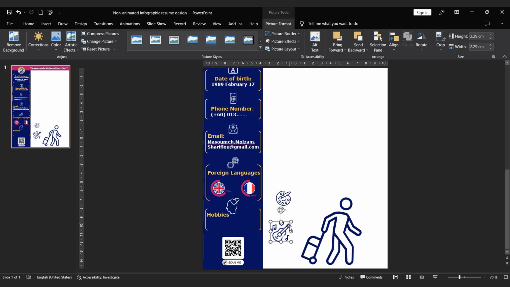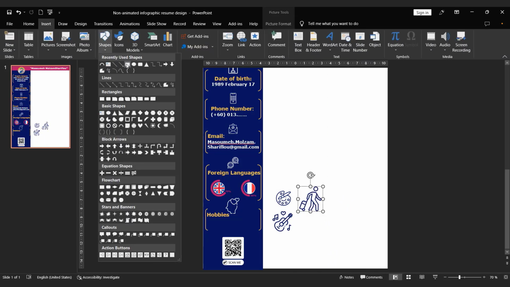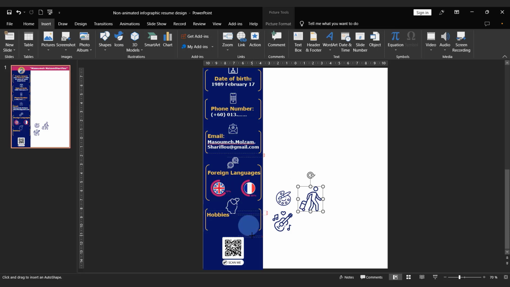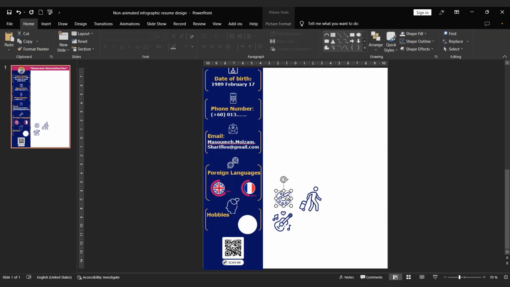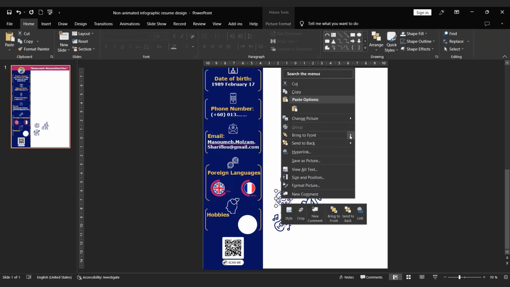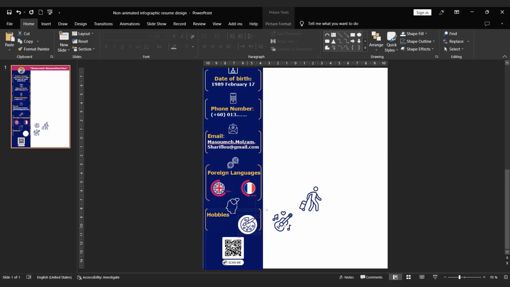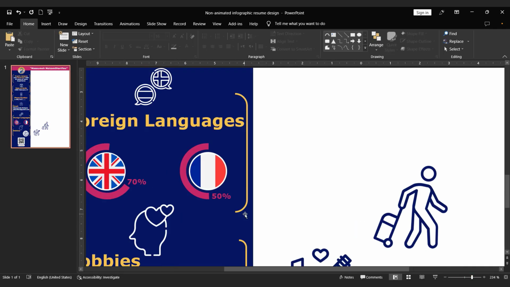Now, in order to separate them from the background, I select the circle shape again from the insert section, shape section, and draw it. I set the outline to no and the shape fill to white, and I right click on the relevant icon and click bring to front and place a circle on this shape, and do the same for the other icons, and then make the settings related to the hobbies section. Align on the left side of the resume is complete. Now I will continue to do this work.